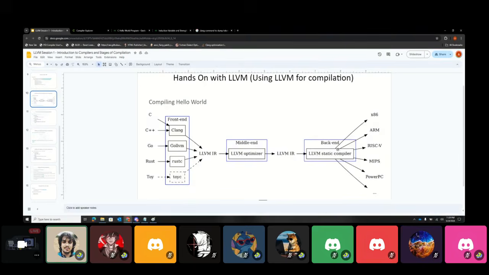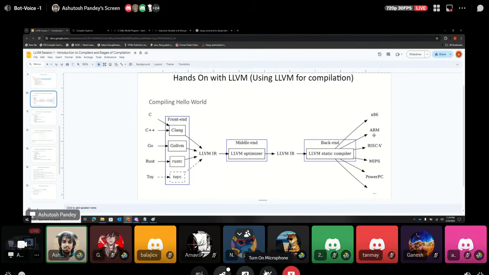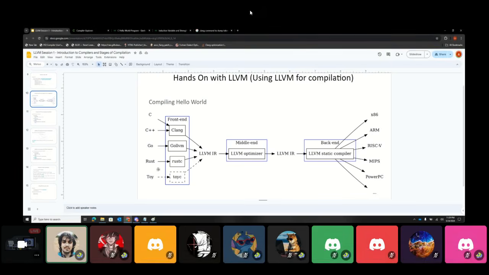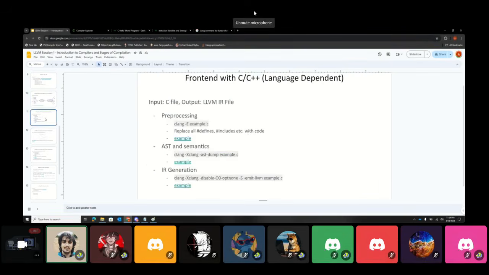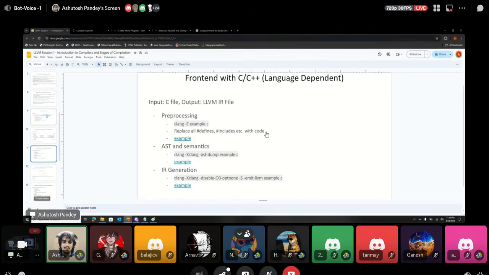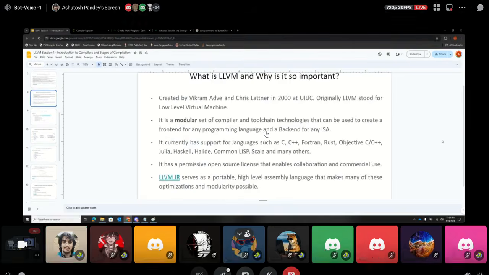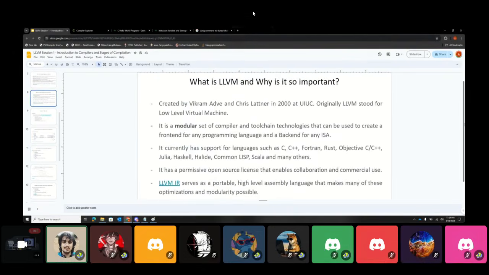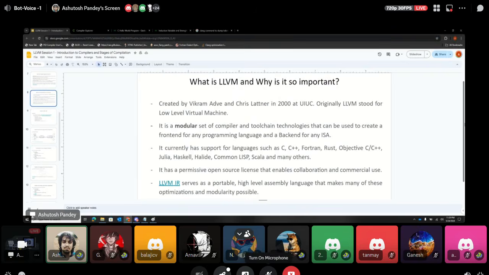And then in your backend, you can support whatever platform. Whether you want to support Intel and AMD's platform, which is x86, or you want to support ARM, which runs on all of your mobile phones, or you can run RISC-V, which is a new upcoming platform, or MIPS or PowerPC, or whatever platform Mac OS X is running these days, right? So, what is this LLVM project and why is it so important?